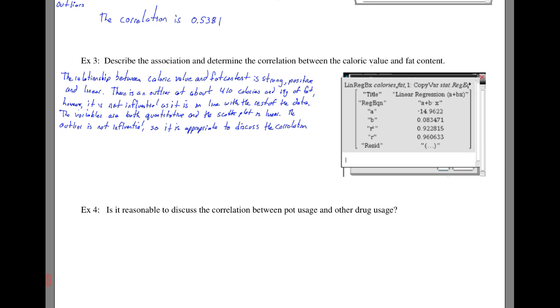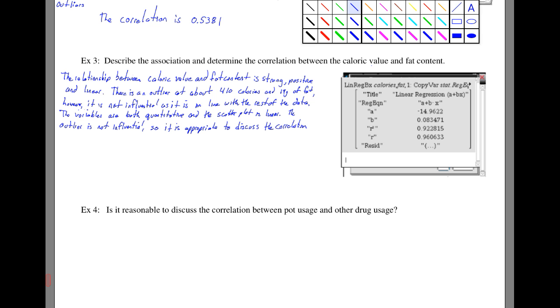This is what we come up with. Our correlation is right there. It's just the R. It's a pretty good correlation. So the correlation is 0.9606.